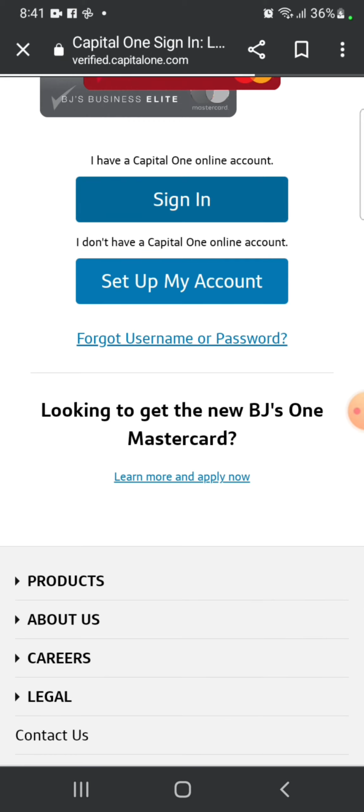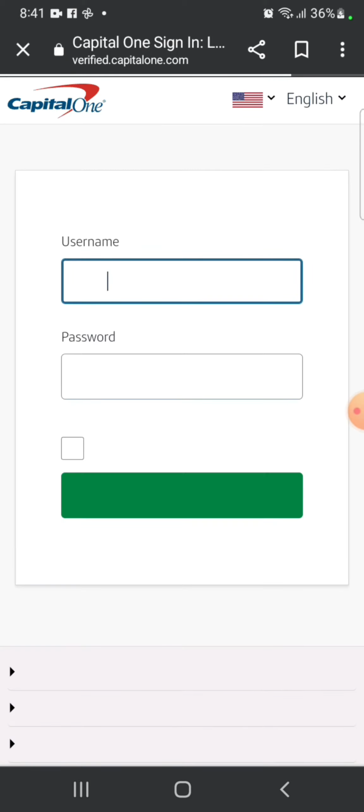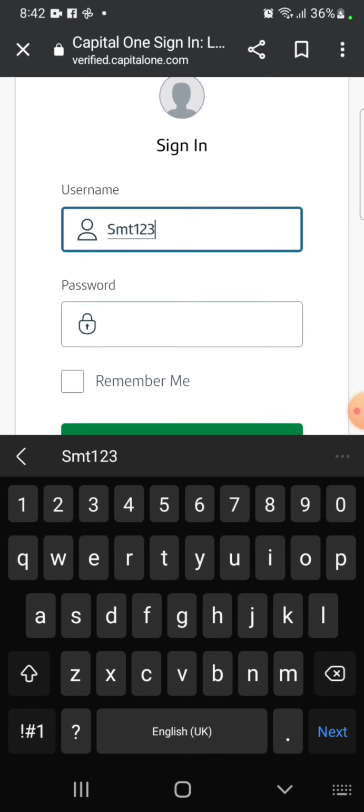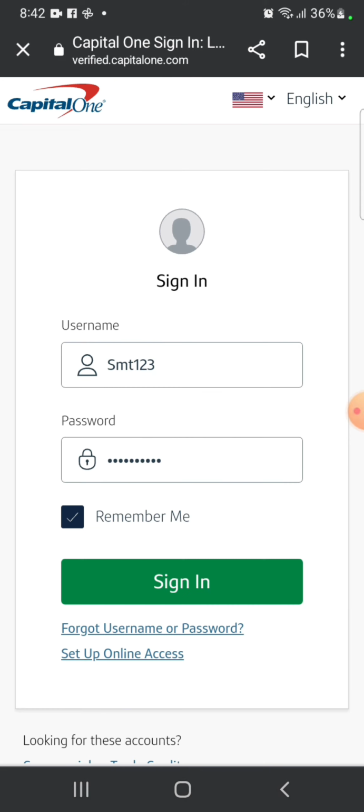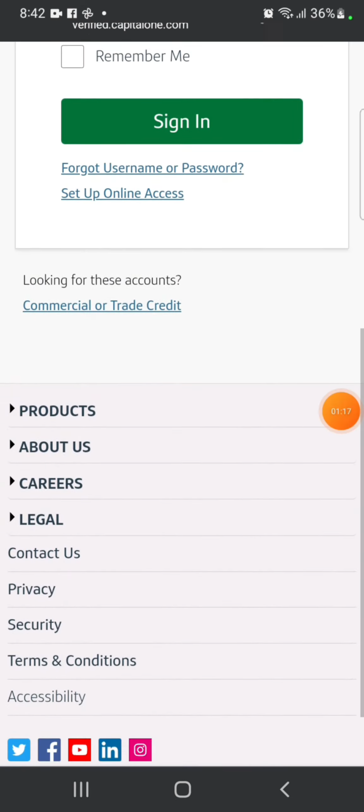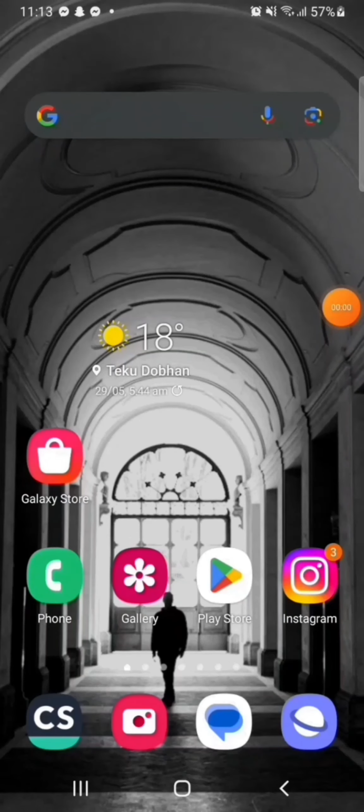Enter your username and password associated with your BGS credit card account. Click on Remember Me if you want your password to be remembered and then tap on Sign In. If you don't remember your username or password, click on Forgot Username or Password. This is how you can log into your BGS credit cards account quickly and easily in just a few steps.